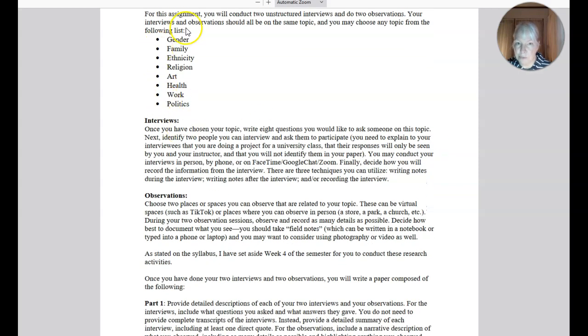So once you have a sense of what your subject is, then, as I said, you're going to do 2 interviews and 2 observations. So let me get into more detail about what that's going to look like, okay? As you can see here from the handout, I'm asking you to start by composing the questions that you will ask during these interviews.